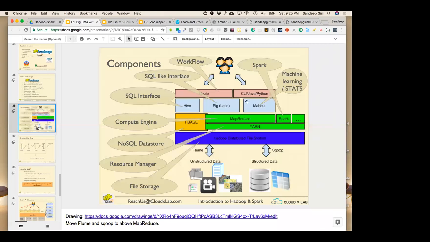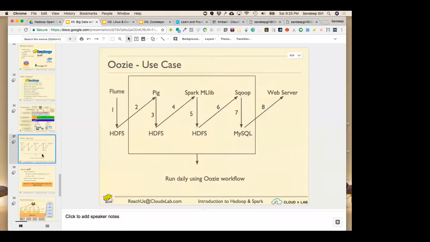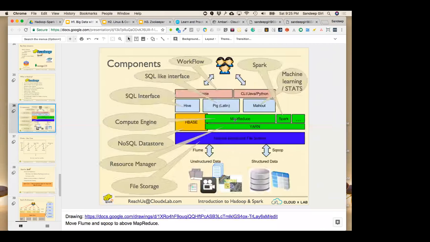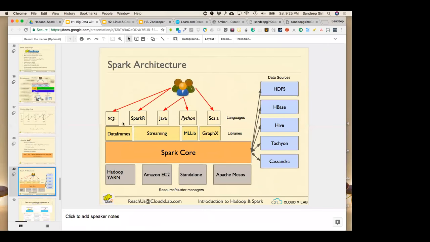All right, so Hadoop has various components. We will go into details of each component later on. And this was the use case of Oozie, in which you were shown that in a typical Hadoop project, you will utilize multiple components. Then we talked about Apache Spark. Apache Spark is basically a replacement of MapReduce. Not Yarn, not HBase, not the file system. It is the replacement of one of the components. And Spark has its own ecosystem. We will go into the details of these components as we go ahead.